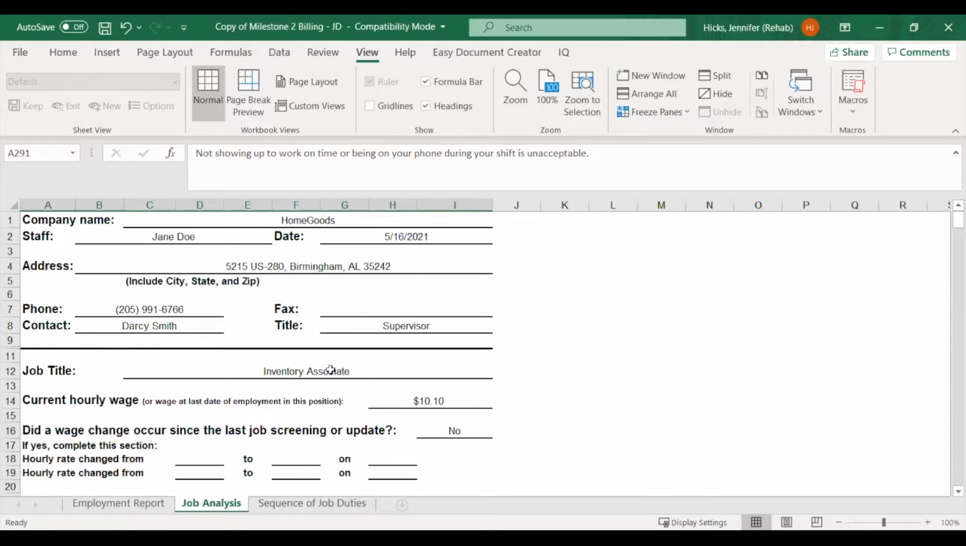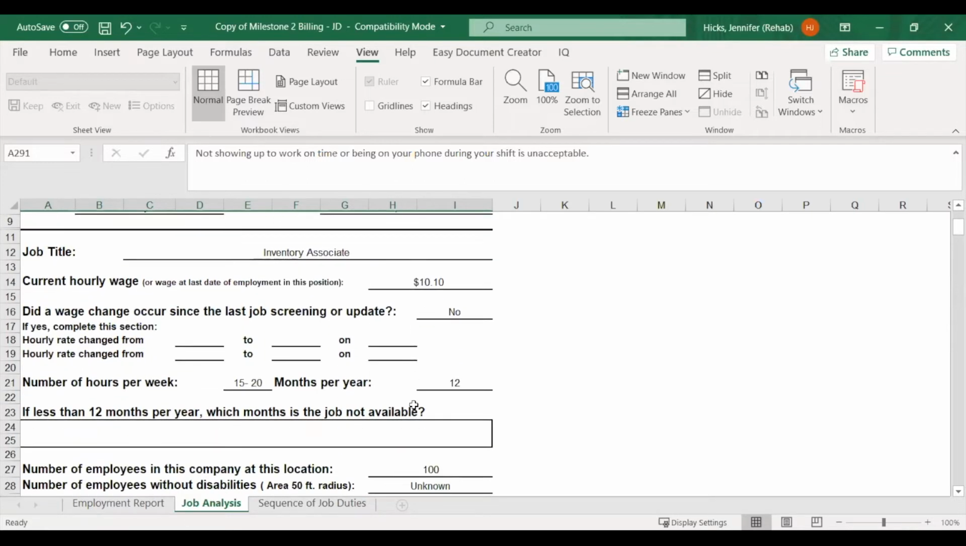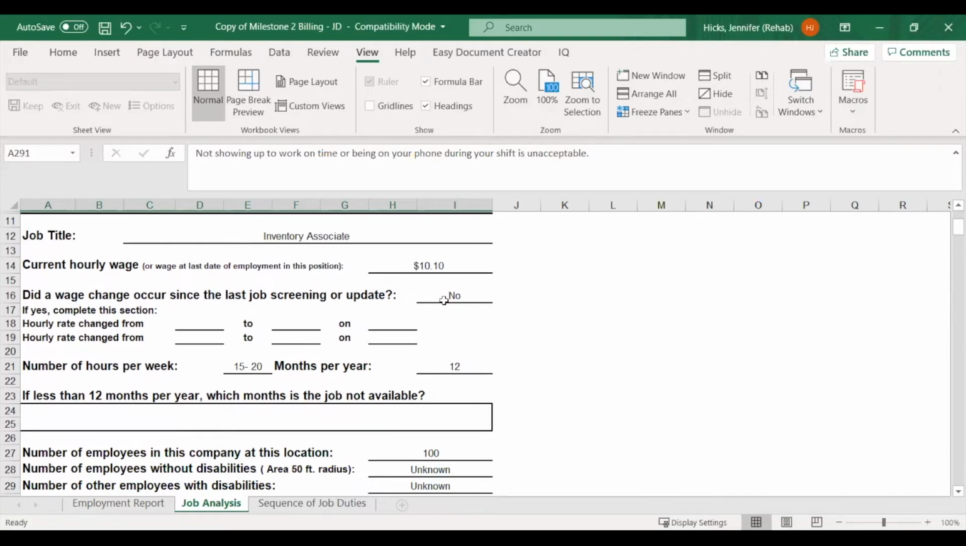Following that, you put the current hourly wage. And then the next section said, did a wage change occur since last job screening? So in this case, this is the first report that we're doing for this person, so there was no changes in wage. Then you put the number of hours per week, and you put the months per year. So typically it's going to be 12 months out of the year. But if it's less than that for some reason, you need to give a reason. So that next thing says if less than 12 months.